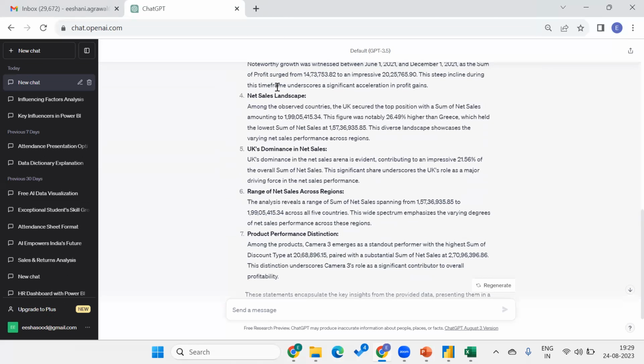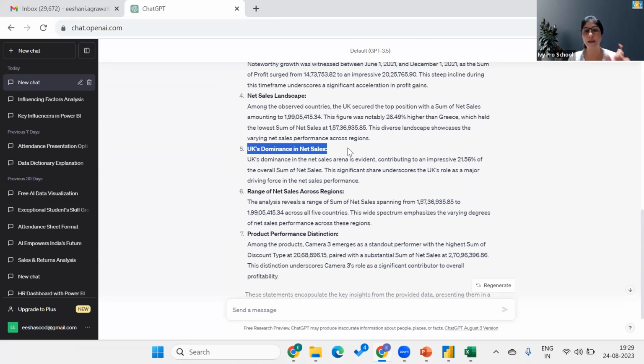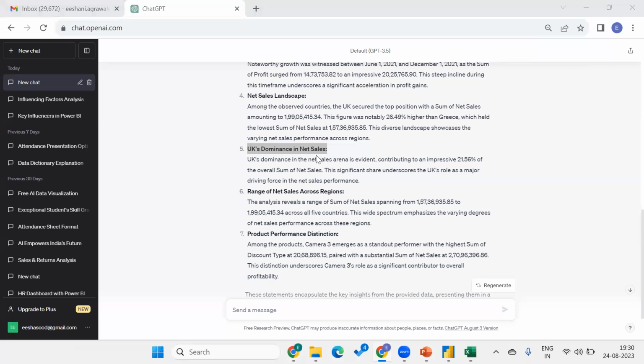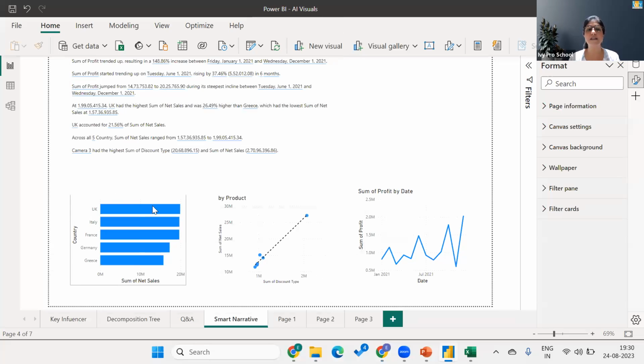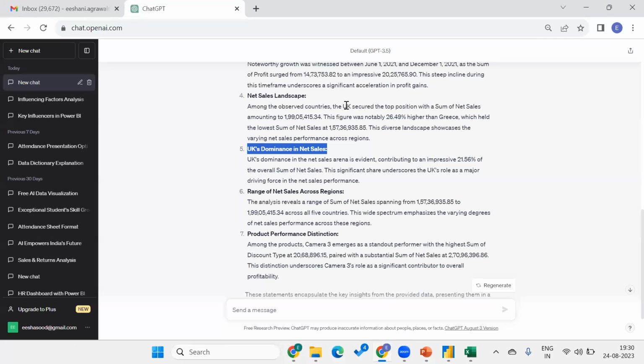So, for example, this is a nice caption it has created: UK's dominance in net sales. I'm going to give this on the top of my PowerPoint presentation, supported with this graph over here. Then it makes sense what I'm reading on the top and what I'm looking at the bottom. It's all in sync. So use it. This is how it makes it effective.